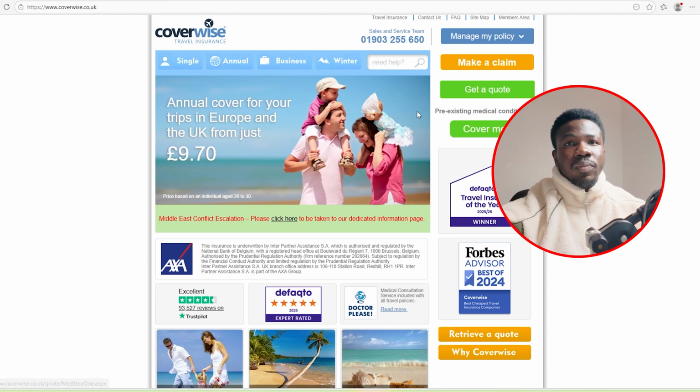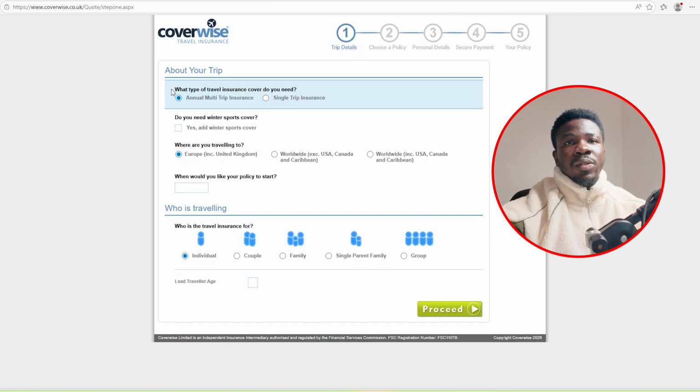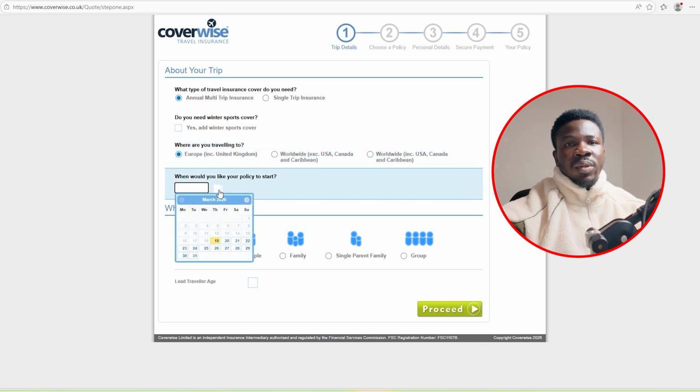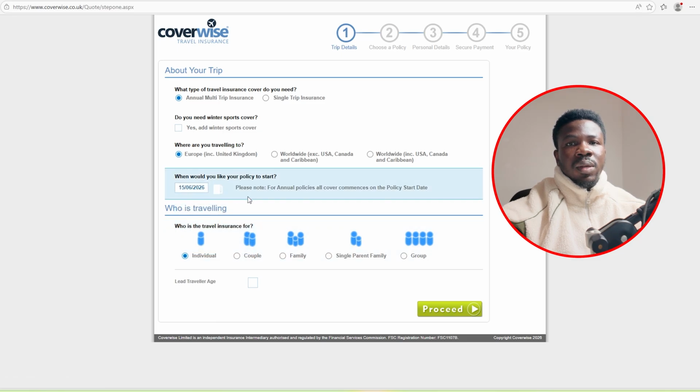It's very cheap. So you go to this website, coverwise.co.uk. You say get a quote. They will ask you the question, what type of insurance do you need? You need annual multi-trip insurance. Do you need this? No. Where are you traveling to? Europe, including United Kingdom. When do you want it to start? You just select the date you want to start. So in our case, it's starting June 15th.